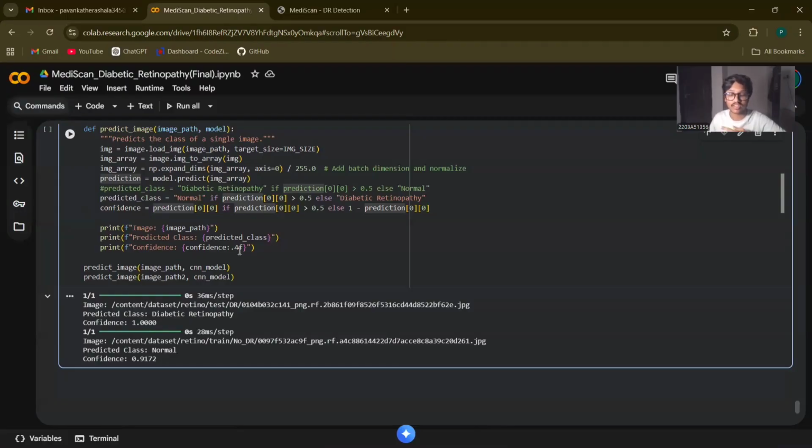If the probability is greater than 0.5, the model favors the normal class. If it's less than or equal to 0.5, it favors diabetic retinopathy. We calculate the confidence by always taking the probability of the predicted class. This ensures the confidence always reflects how certain the model is about its final decision.